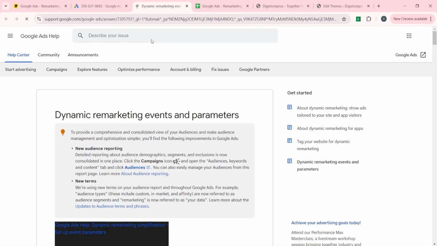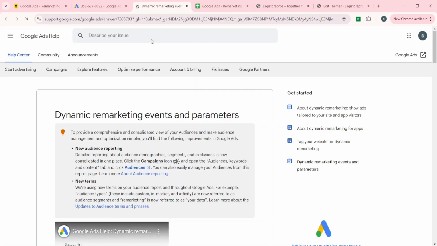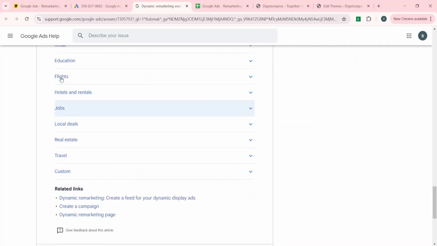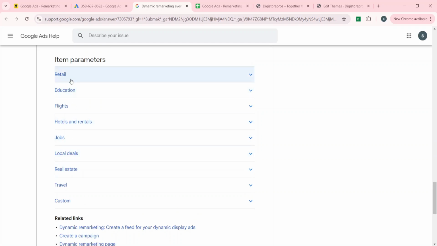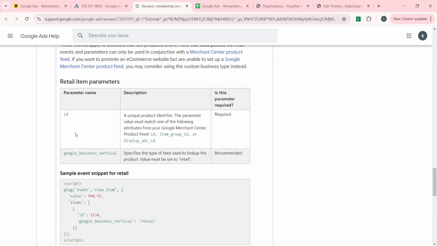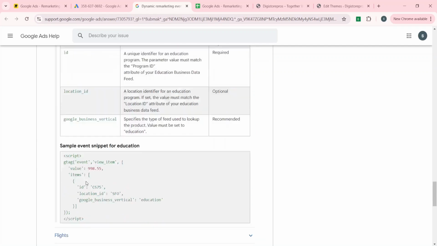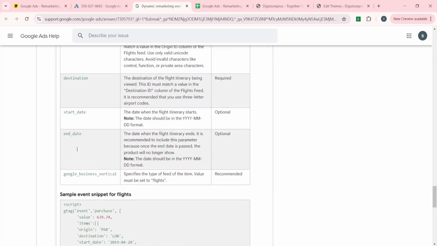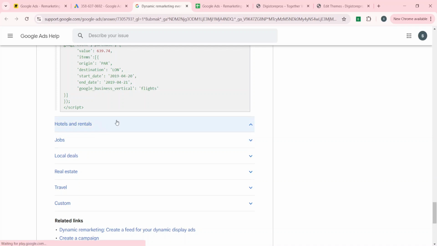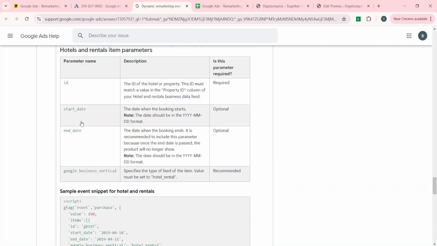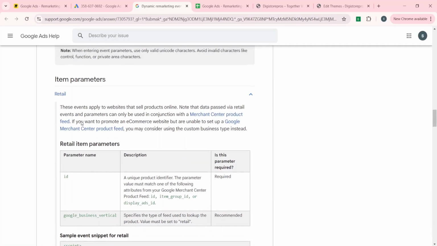Okay, so as I told you, every business type has its own parameters to be tracked, right? So let's see here. You see, for retail, where is it? You see here, for retail, it is the item ID, that is, the product type that needs to be tracked, right? And for education, we have different tracking parameters that need to be set up. So these are the different tracking parameters that it needs in order to set up the dynamic remarketing, right? So I suggest you go through this article if your business falls under any of these business types.